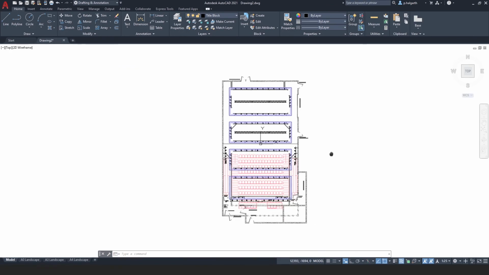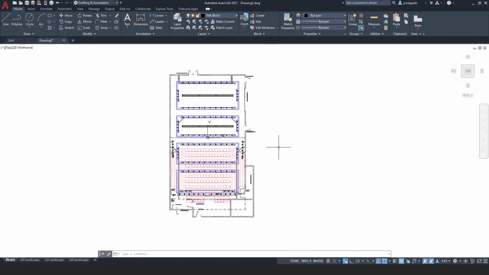And that is a really useful command to know when you want to move objects to a definite point within the model space.